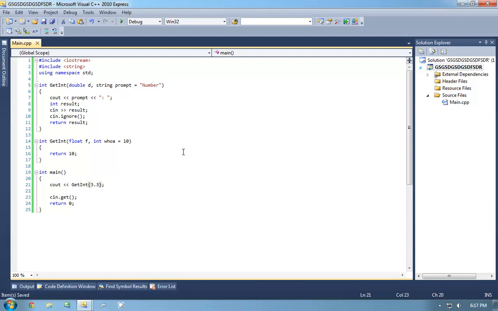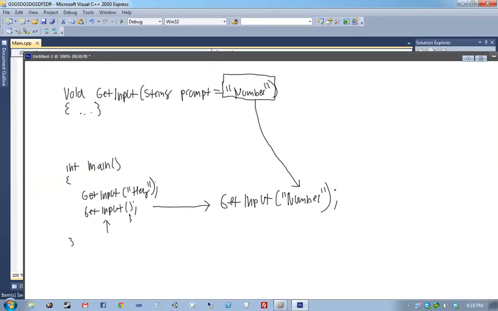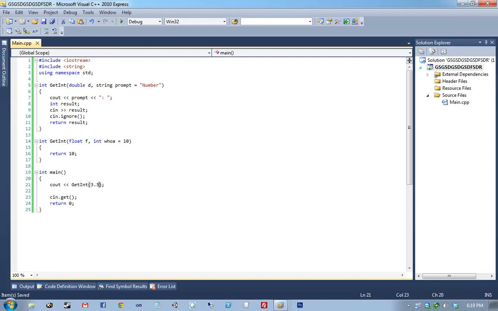Cool. I think that we've pretty much covered default parameters, have we? Yeah, I think that's all I really wanted to cover. Yeah. So, okay. What's next?